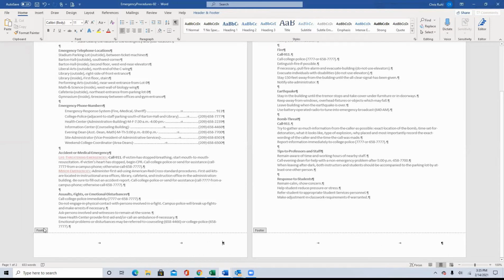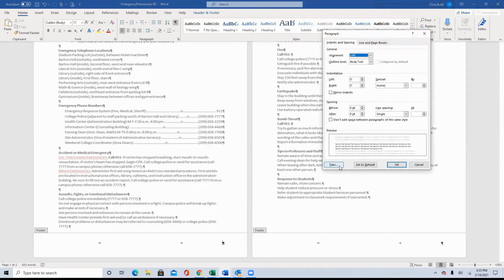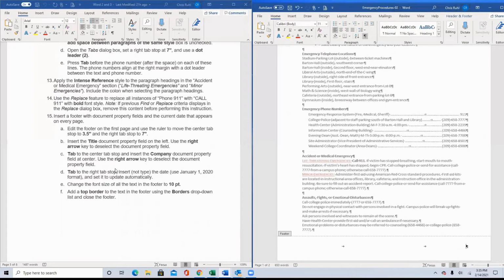I think that's right. So I went into, with my cursor down here in the footer, I went to the dialog on the paragraph and went to tabs, set the tabs down here. Insert the title document property field on the left. Use the right arrow key to deselect the document property field.